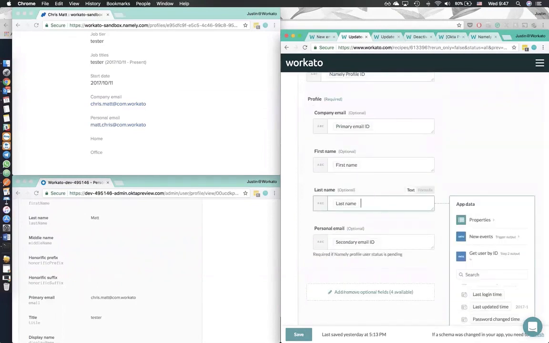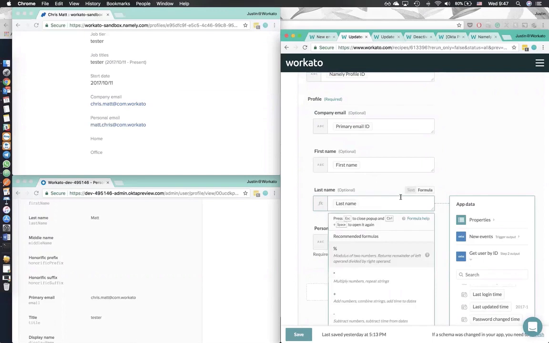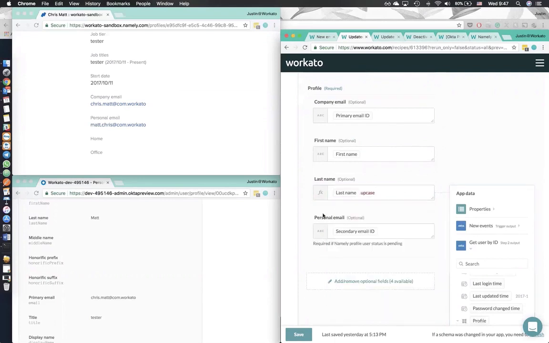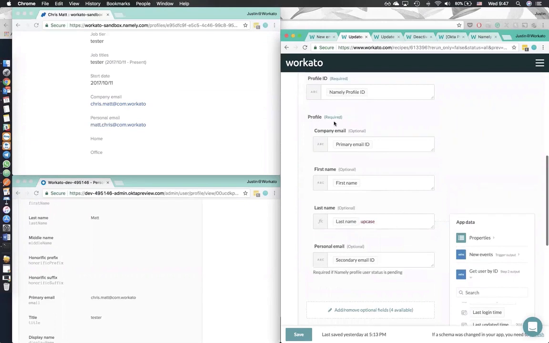We also support more advanced use cases. If, for example, you need to capitalize or put your last name in all caps, if that's your company convention, you can use what we call formula mode to do data manipulation. So it's pretty nifty. Formula mode is supported for all eligible fields here.